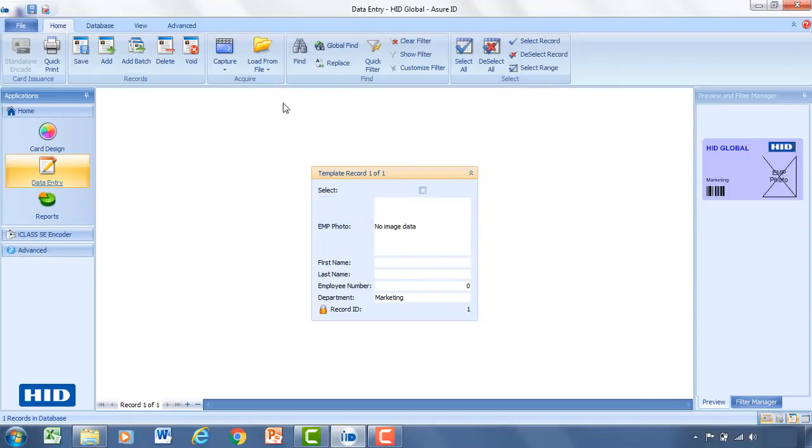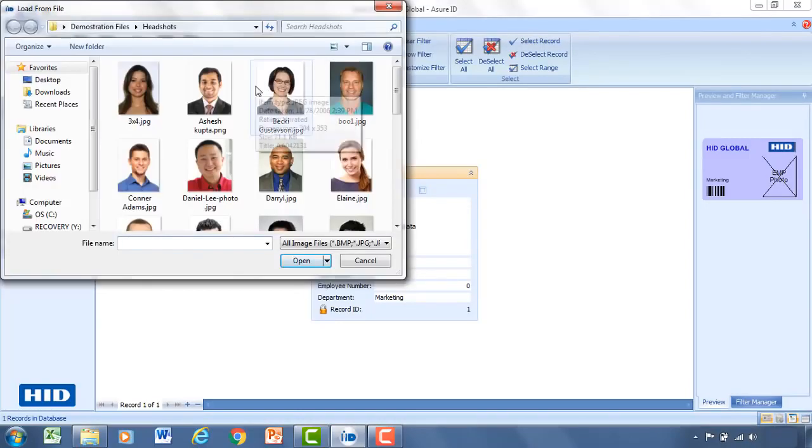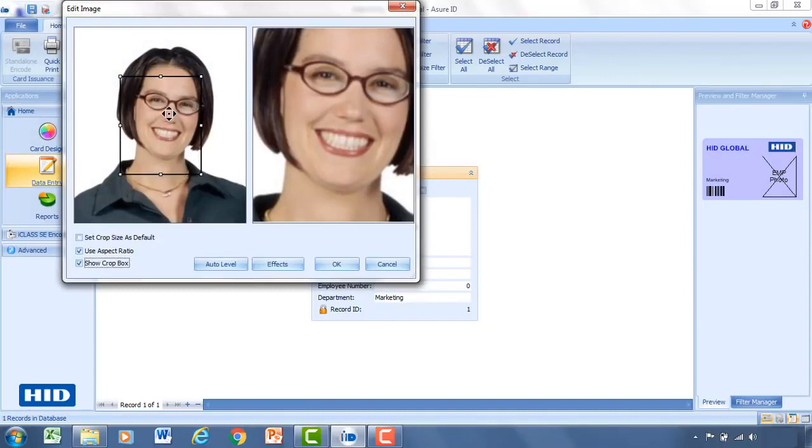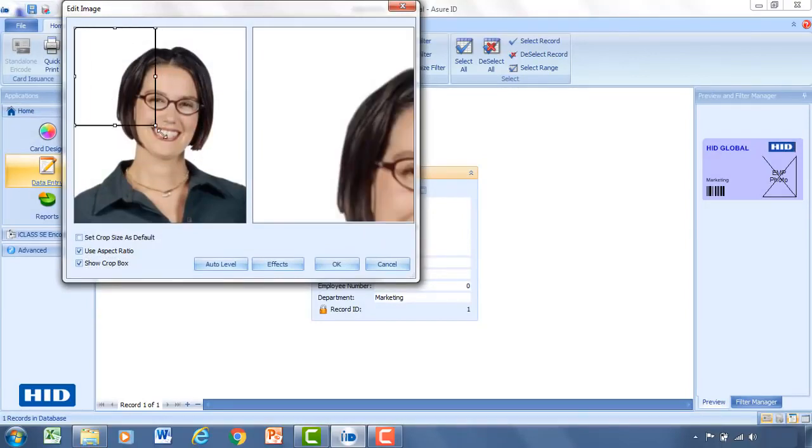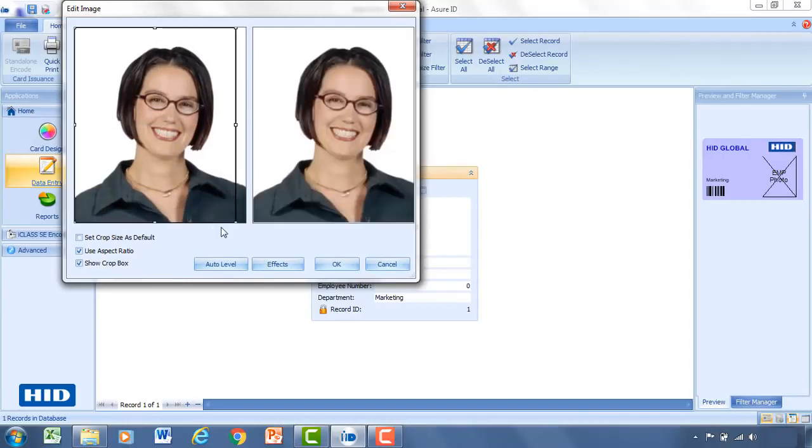So you can click up top here to capture from a webcam, or you can load from file. For this example, we'll go ahead and load from file. We'll go ahead and select the photo. And this will open up a crop and edit window where you can move around the crop field. It's going to maintain the aspect ratio that's on the card, and that's checked by default.